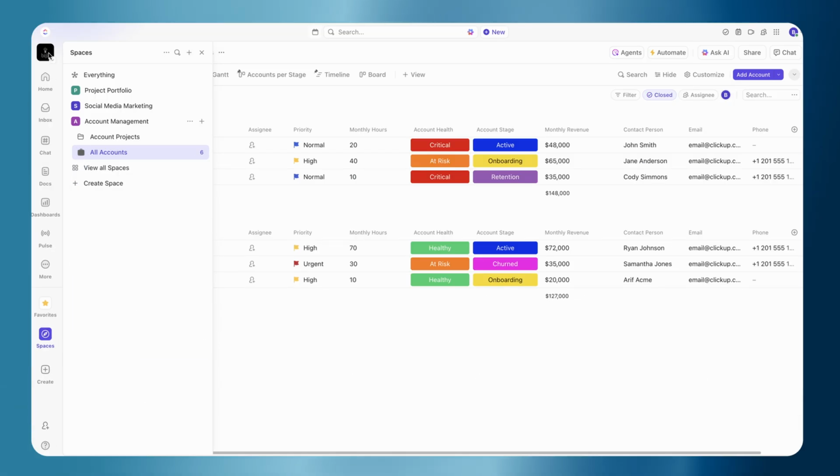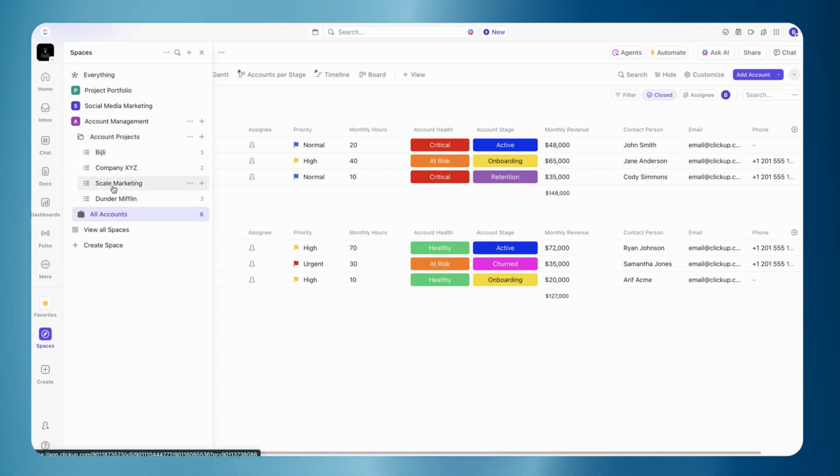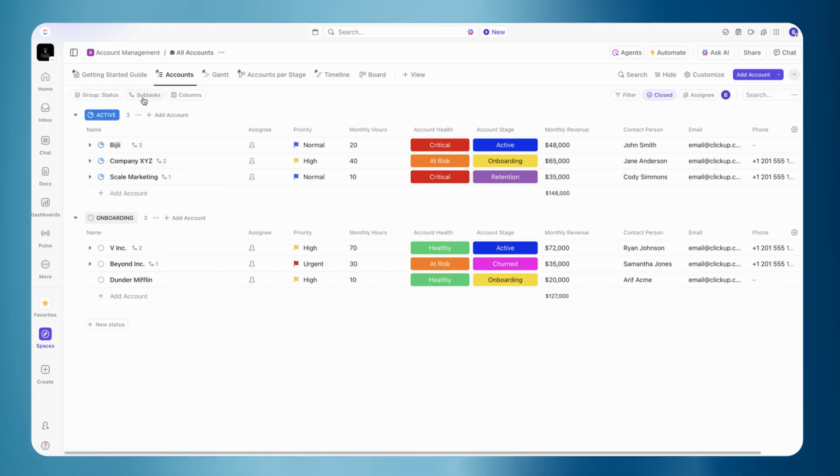I've logged into our ClickUp workspace and I'm going to be working in the account management space. What I've set up for this automation is a folder to manage my account projects. And here I have a list for each client project. And then we have one list labeled All Accounts. And this is where we're managing our clients at a high level.